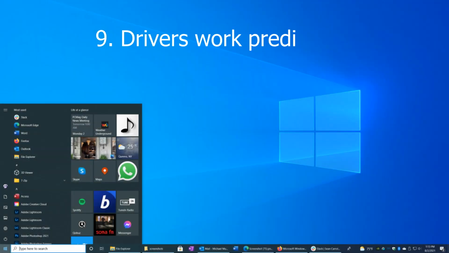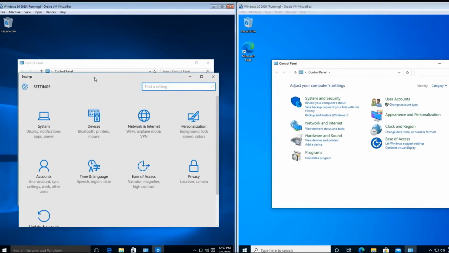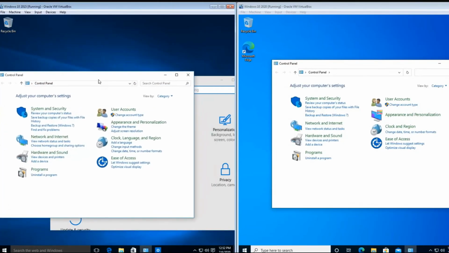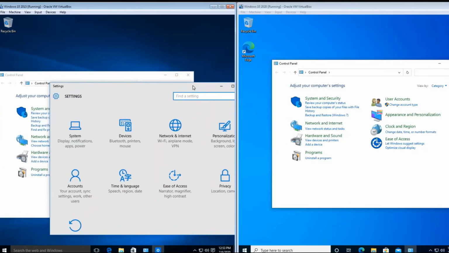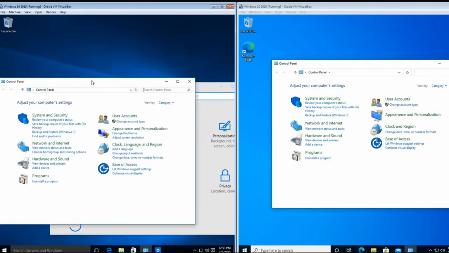Ninth, drivers work predictably. In Windows 10, drivers for older devices are already refined, while in Windows 11, they may not exist at all or may work unstably. But this is only for older devices. If the device is new, the situation can be quite the opposite.